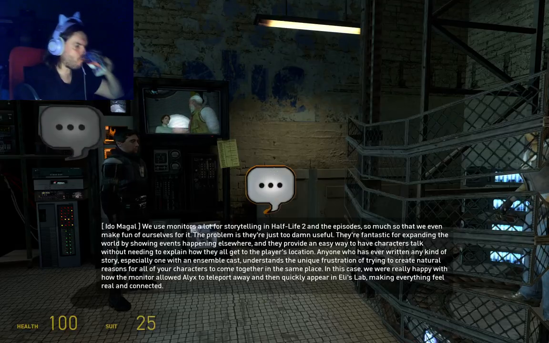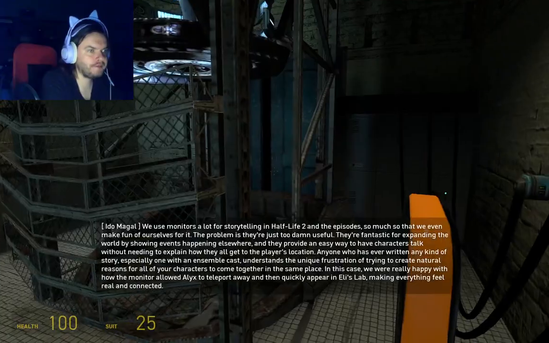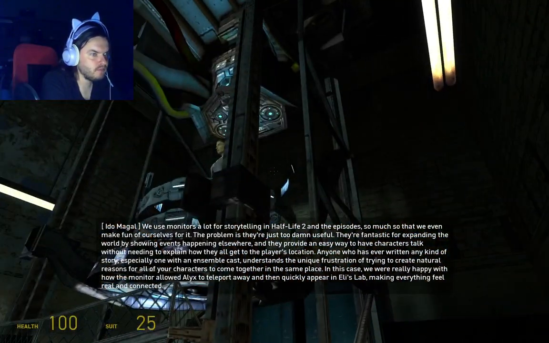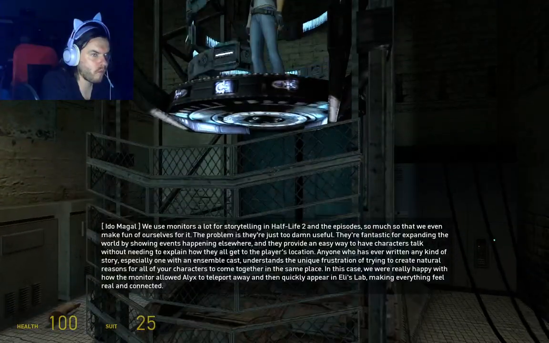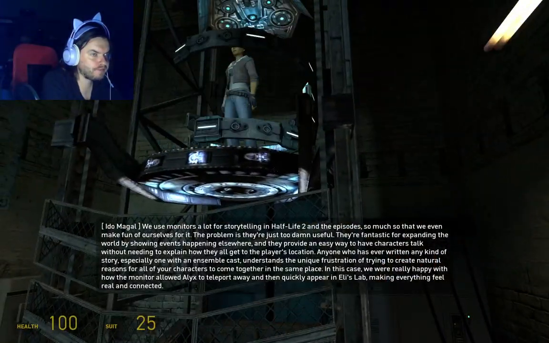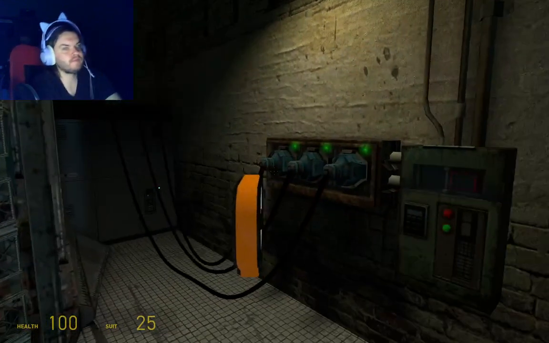Anyone who's ever written any kind of story, especially one with an ensemble cast, understands the unique frustration of trying to create natural reasons for all of your characters to come together in the same place. In this case, we were really happy with how the monitor allowed Alex to teleport away and then quickly appear in Eli's lab, making everything feel real and connected.